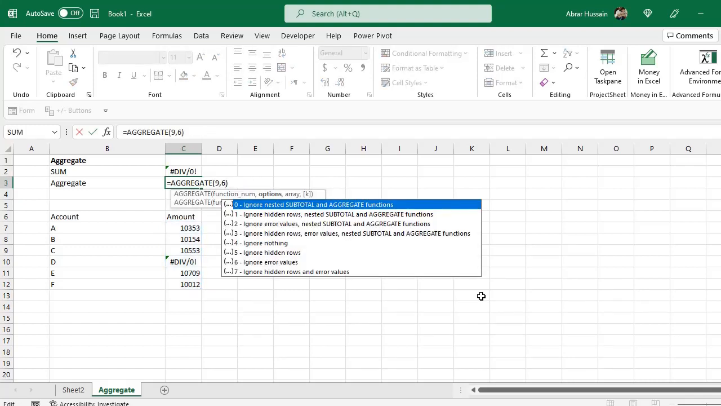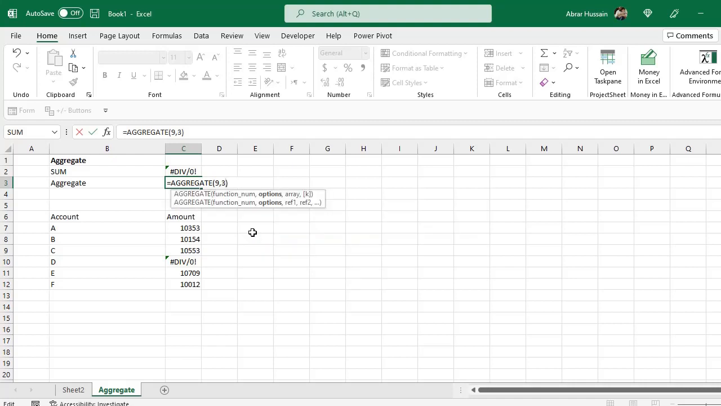Now, there are some other options also. For example, if you use this third code, ignore hidden rows, and there are some hidden rows, or if data is filtered, it would ignore those also. Error values, nested subtotal, aggregate function, and all this will be ignored. For example, this third one will give us the same result, but here if I use subtotal also, it will give me the correct answer.